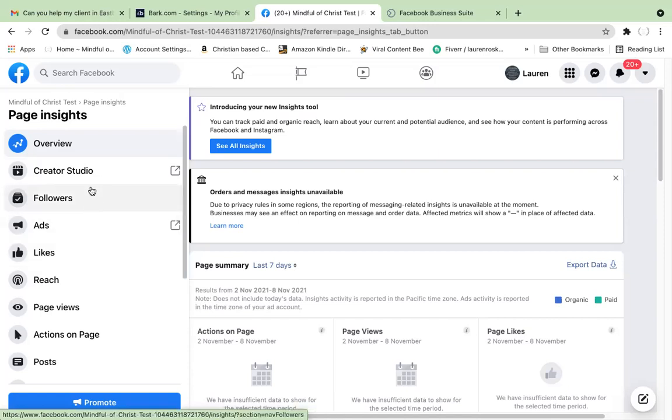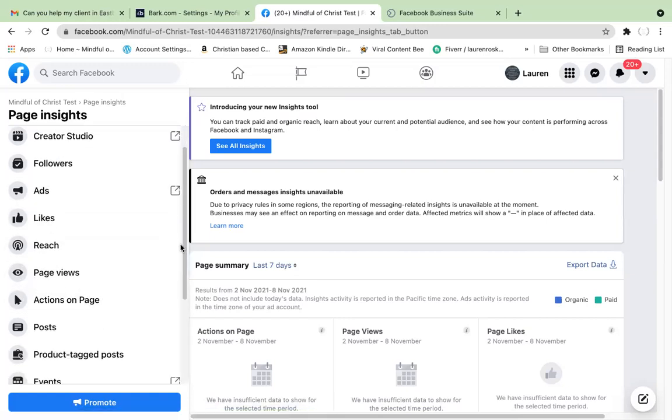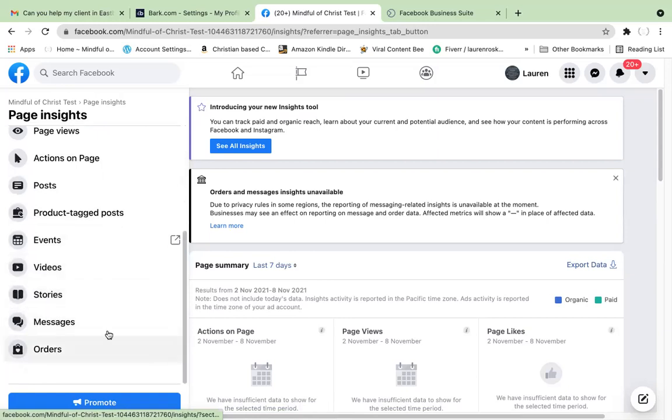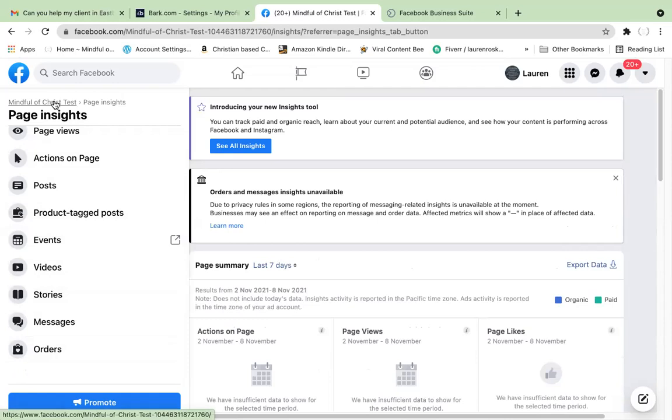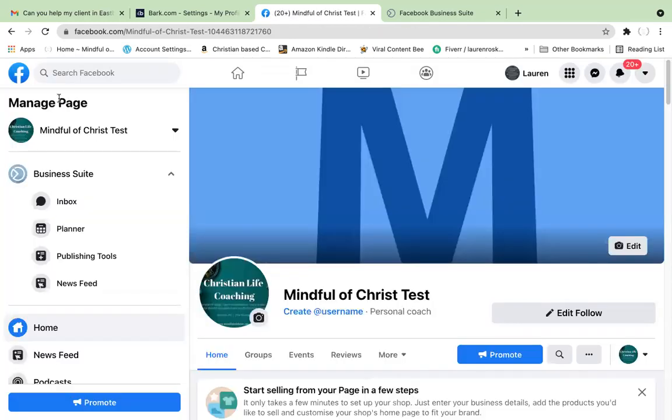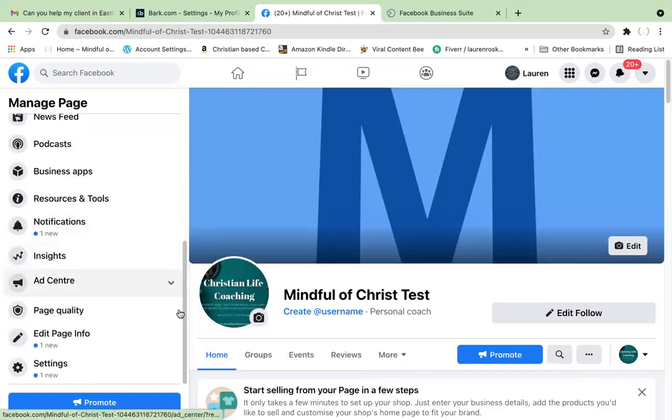Followers. So Creator Studio is a separate website where you can create posts. Ads, if you want to create ads. Actions on page, posts. So these are all your insights, just short tags. It can take you straight there, but it's all on this page anyway. So these are just shortcuts. So let's head back. And we are pretty much there.